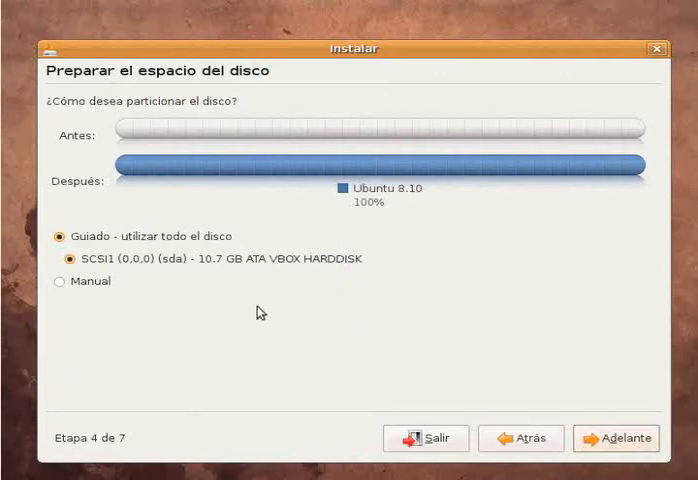This is the partitioning part. We can choose between the manual or the guided. In the manual choice, we get to select each partition, and the guided, the assistant, lets us do it by itself.